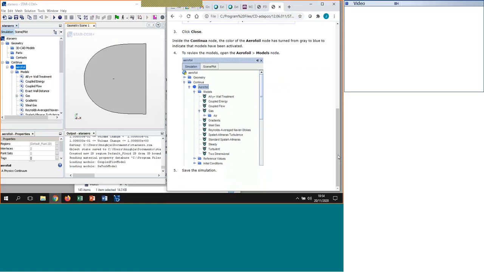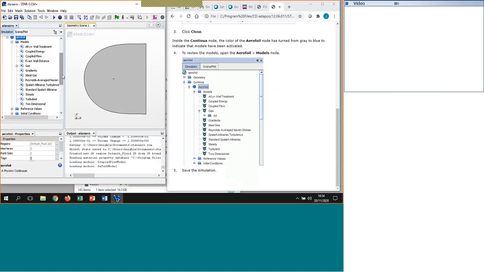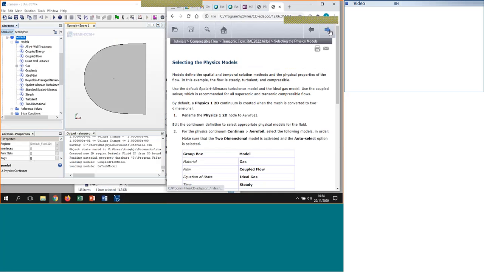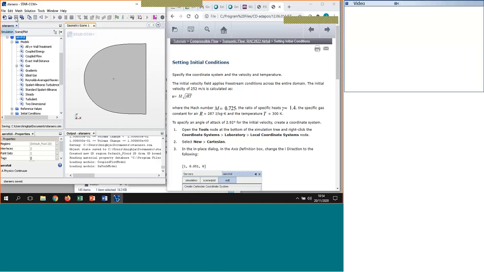Now inside the continuum node, you can see all of these models that we've selected and some default ones that are selected automatically. If you want, you can have a look at all those. We're going to carry on. Good idea to save as you go.